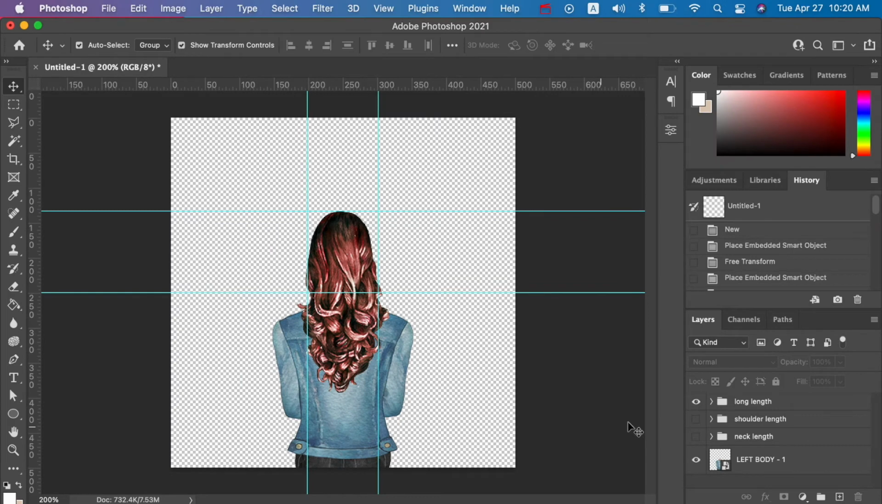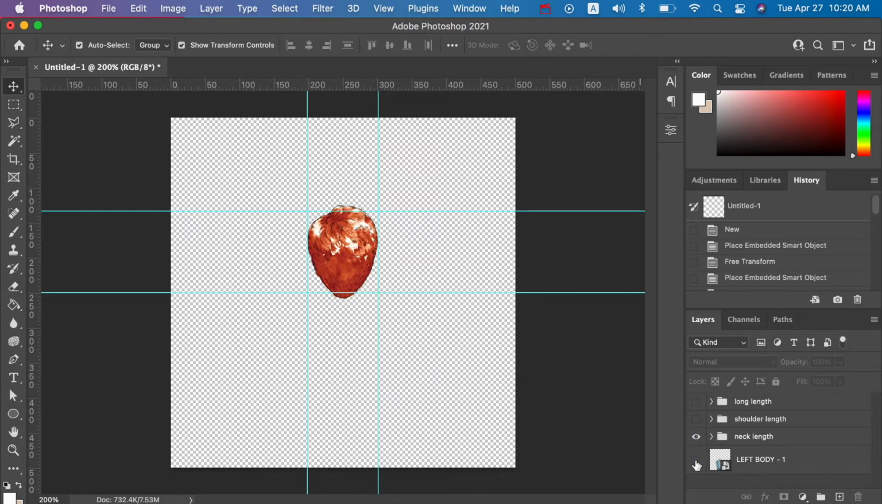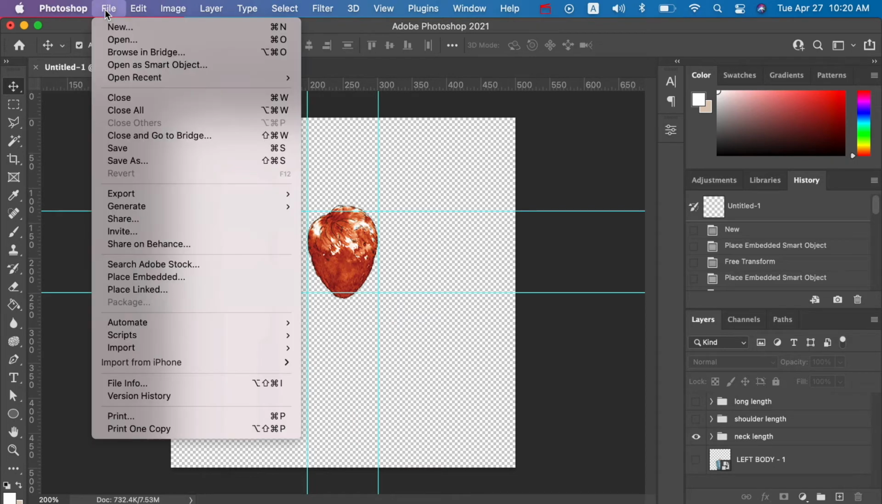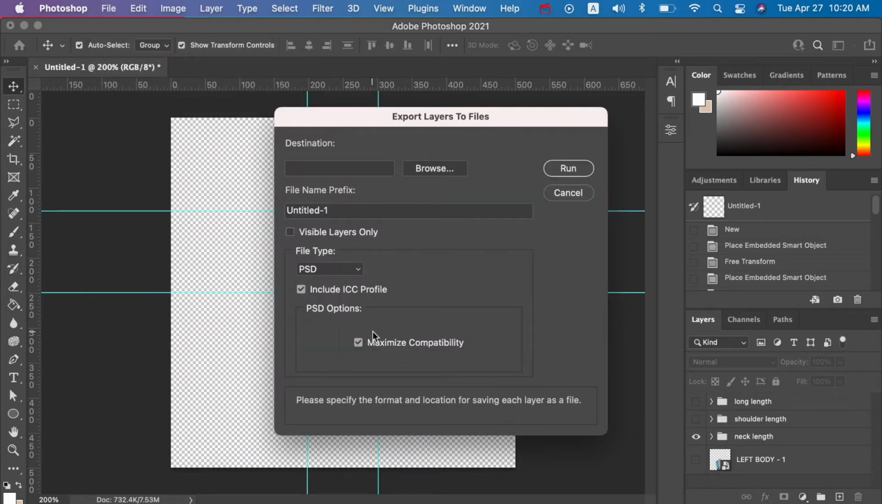Once you have all the hairstyles resized, it's time to export them as PNGs. You can export all cliparts at the same time or separately by styles. Make visible only the layers you want to export, and remember to hide the body. Then go to File, Export, and choose to export layers to files. This will create a separate PNG file for each clipart.